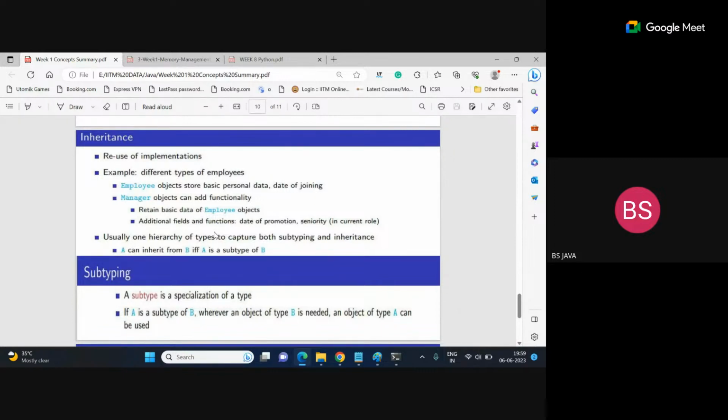First, suppose we have two classes, an Employee class and a Manager class. Employee has some properties, and Manager also has some properties. Here every manager is also an employee, but every employee is not a manager. Am I correct? Yes, sir.